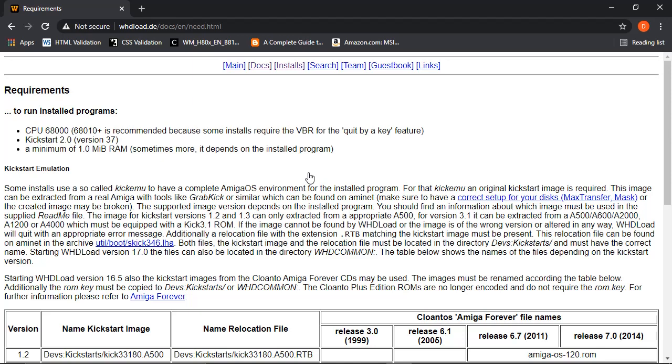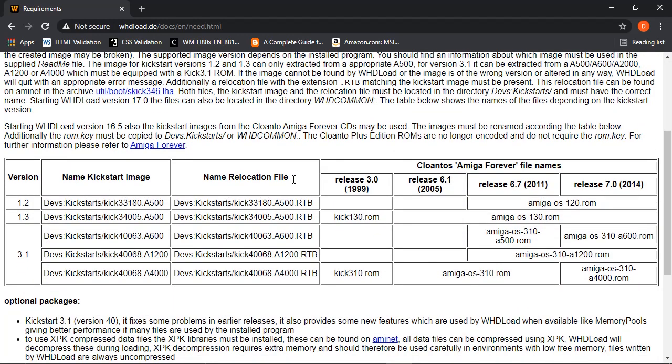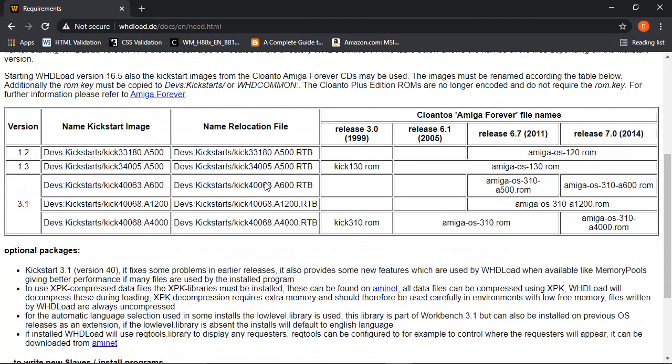In order to run WHDLoad, it needs a few files and ROMs. For one, it has to have a Kickstarts folder, with an S on the end, in the devs directory on the Amiga end.